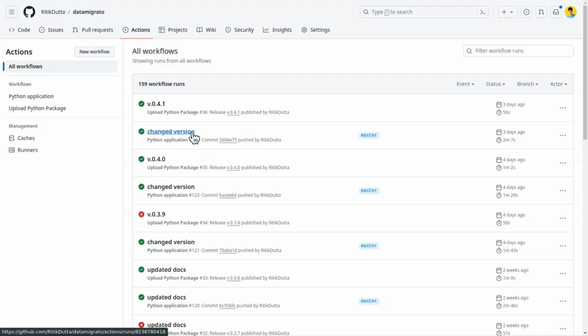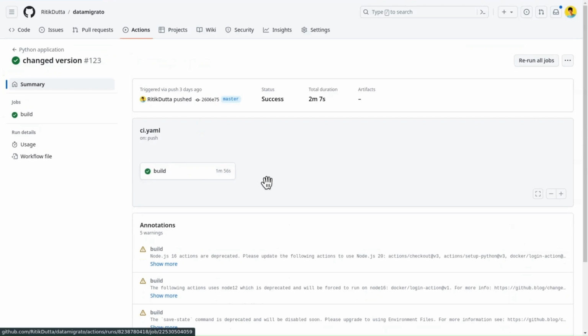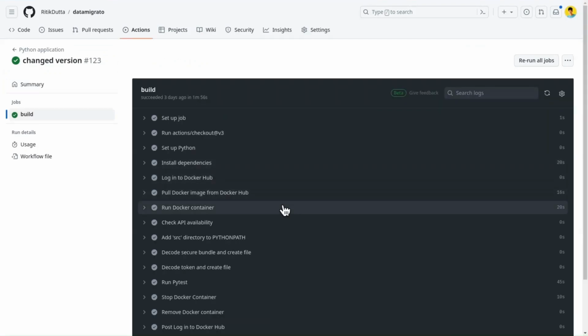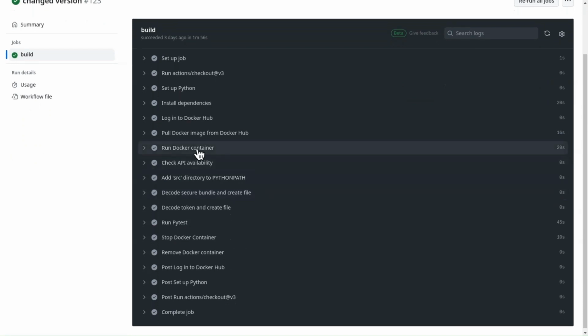In my integration workflow, the setup begins with installing all the necessary dependencies. Following that, I pull an image from Docker Hub. This image is a forked version of the FreeAPI product we mentioned earlier. After pulling the image, we proceed to run it and verify the API connectivity.